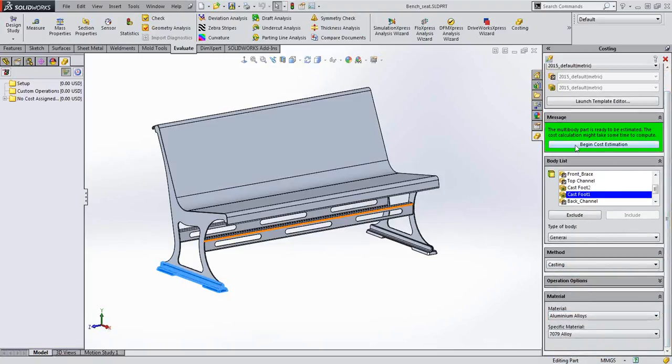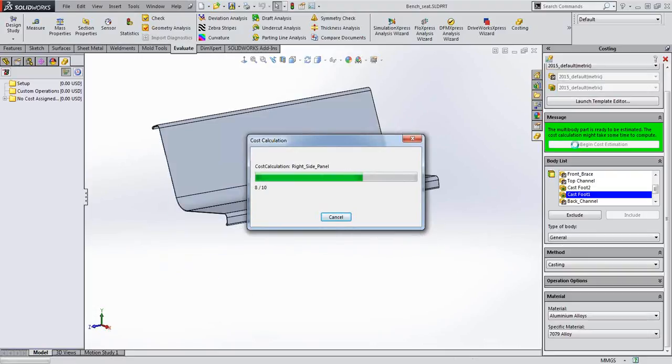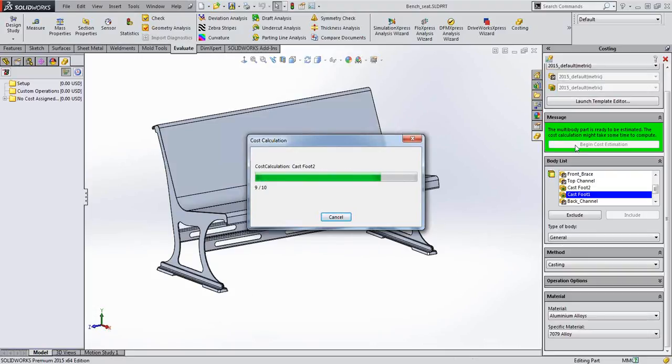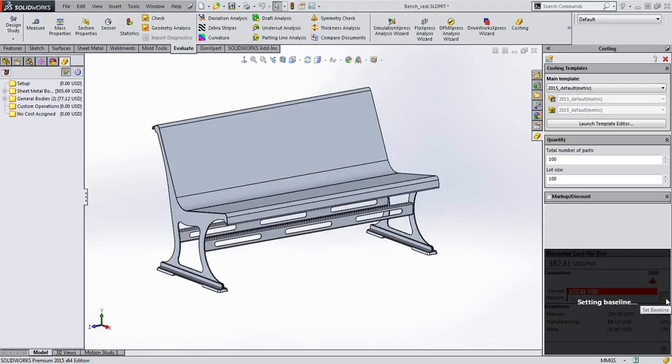Now you can see that it says begin cost estimation. Once I click on this, what's going to happen is SolidWorks is going to take into consideration all the different parameters or all the different multi-body parts inside this particular part, and is going to give me an estimate on how much is going to cost for each and every individual multi-body. Taking that into consideration is going to give me a total cost. If you see on the right hand side, it's giving me a cost saying that in order to produce this particular seat or a bench is going to cost me somewhere close to $382.81.